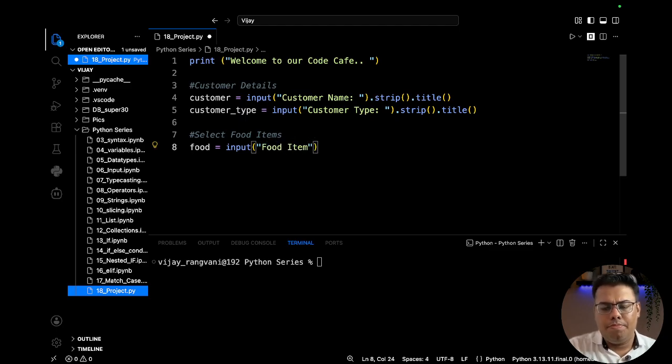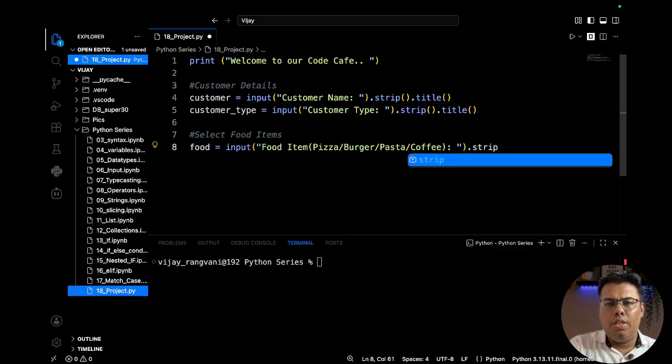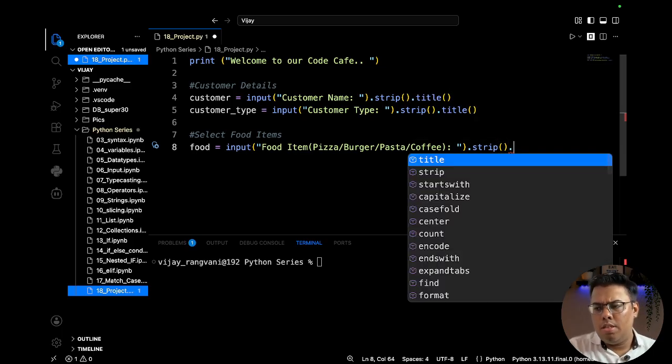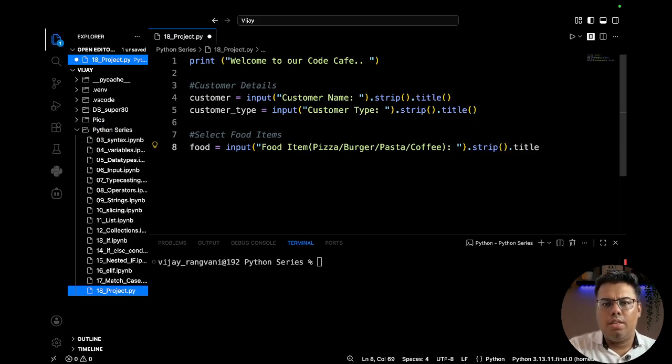And food item, what are the options that we will be providing? Pizza, burger, pasta, then we have coffee. Okay, these are the food items. We also provide a convenience to the customer by mentioning it. We will strip and make that title case. In case the customer does not follow this formatting, we will format that.